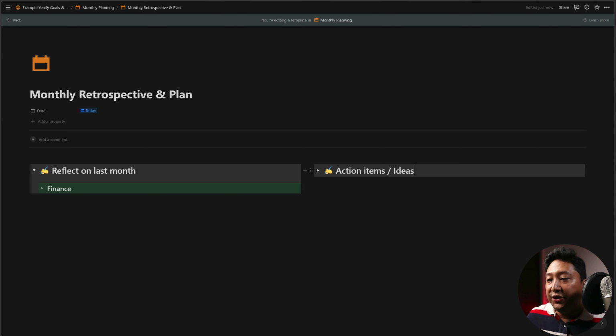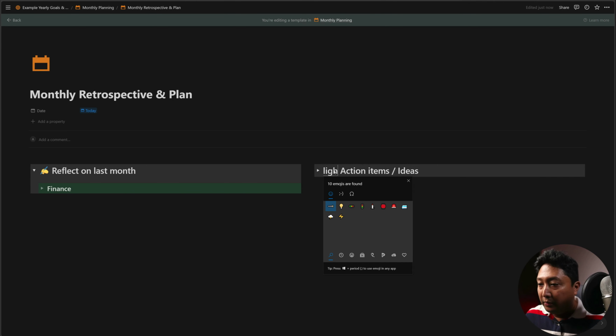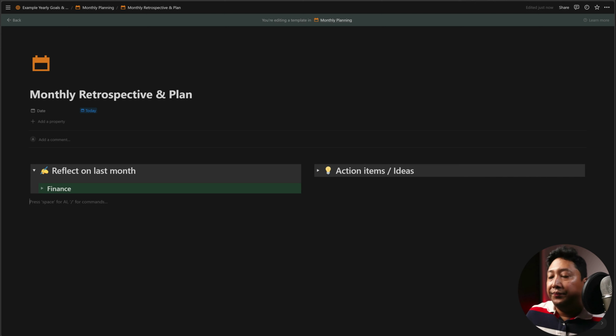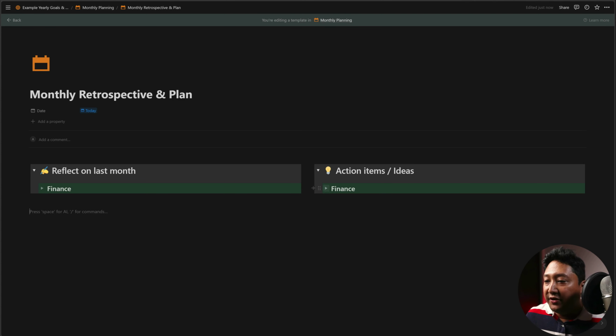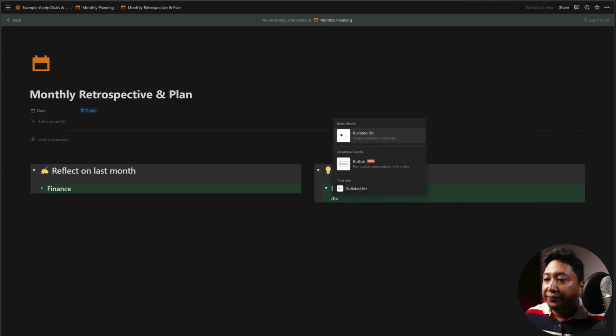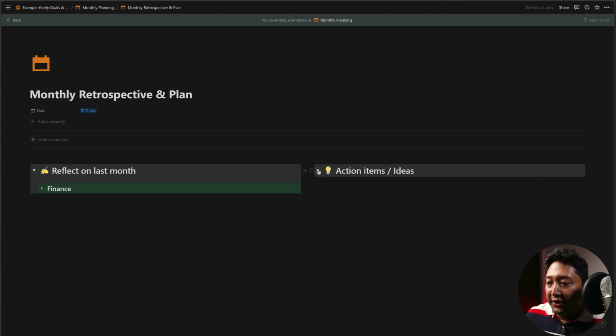And then we're going to change this to action items and ideas. And let's change the emoji as well. When you expand this, obviously the finance section is already embedded inside. So for here, we're going to add a bullet list. And close that for now. We're going to hit back to our reflection section, and we're going to refine this further.